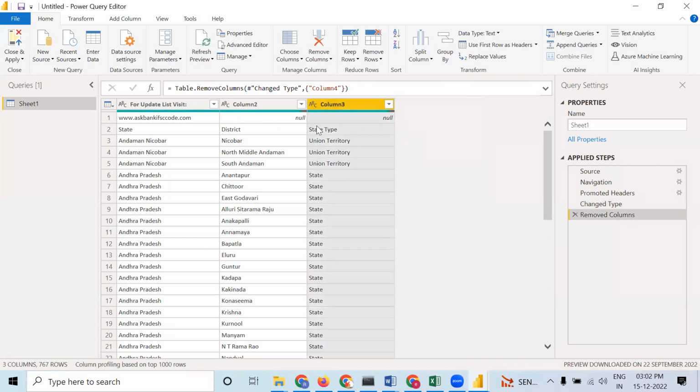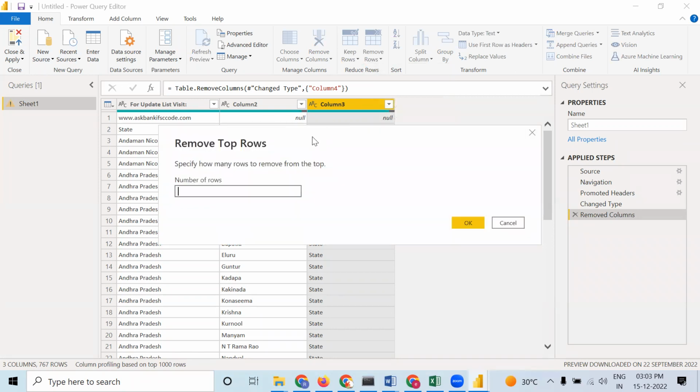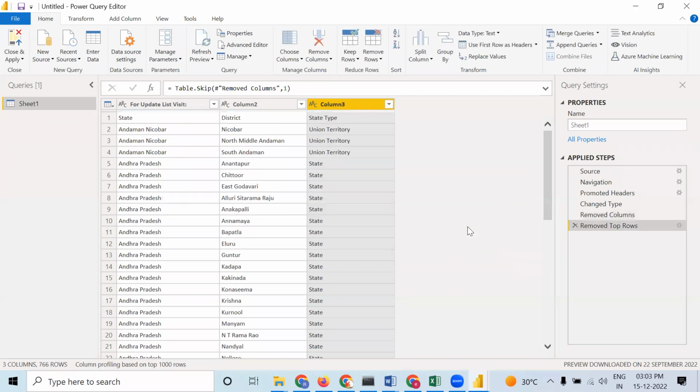Now the first row is having some null value as well as this unwanted website name. In order to remove this particular row, you can use remove rows, and in that there is an option called remove top rows. By using this option, you can choose any number of top rows and remove them. Since I want only the first row to be removed, I will write one. If I want to remove two rows from the top, I can write two also. I will click on OK.